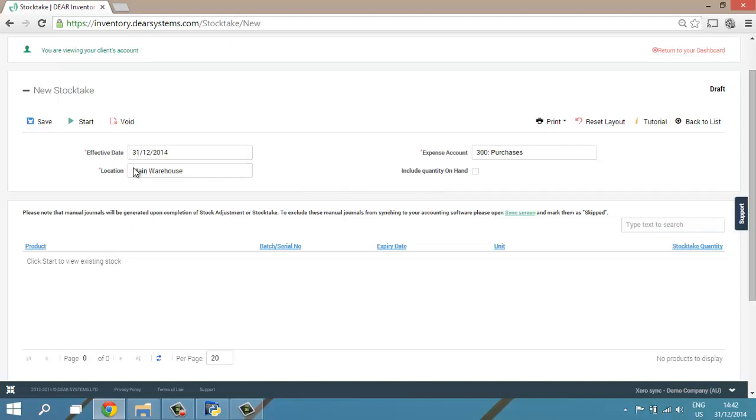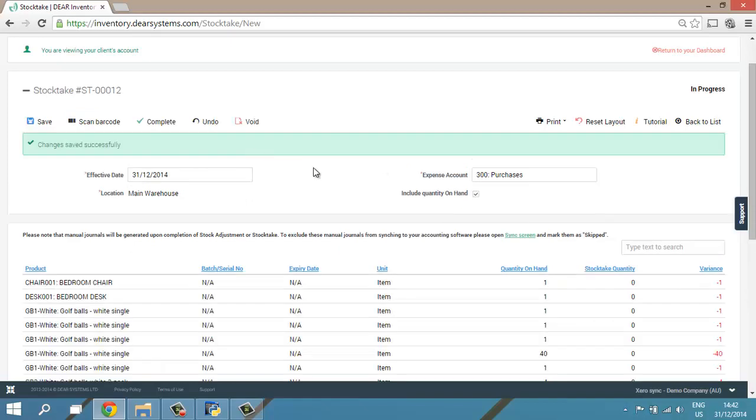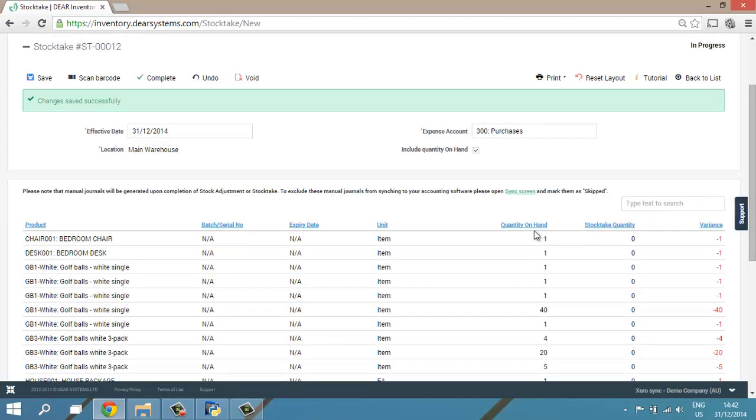So we've got an effective date, we've got a location, we've got the expense account, same as the last ones. And then this is a really important button here. Depending on whether I tick this on or off, you'll see we've got these columns here. If I tick this on, then this adds the quantity on hand column. So if I start the stock take, then it will tell me for every product how much I'm expecting to have on hand.